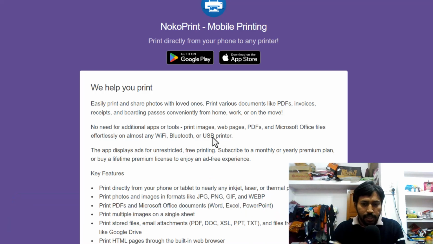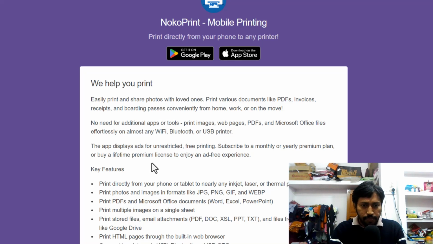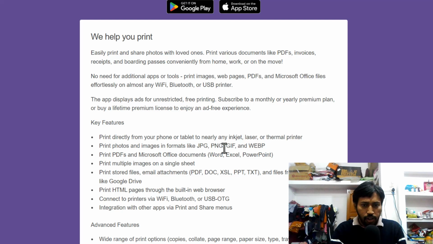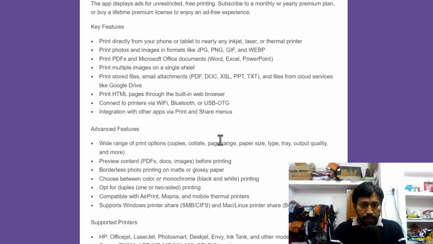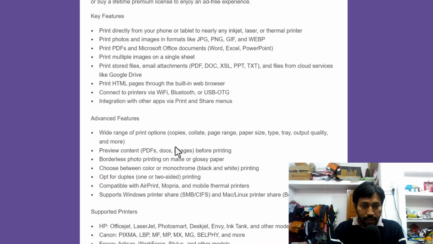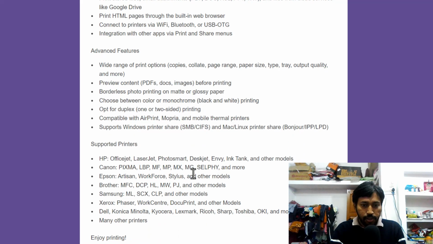Now first of all, let me tell you what the benefits of this app are. You can see a lot of image formats and document formats are supported, nearly anything. And also you have some advanced features like double-sided printing, so both sides will be printed at once, of course if your printer supports that. And also you can see these are the supported printers. So actually I can tell you that almost every printer is supported.